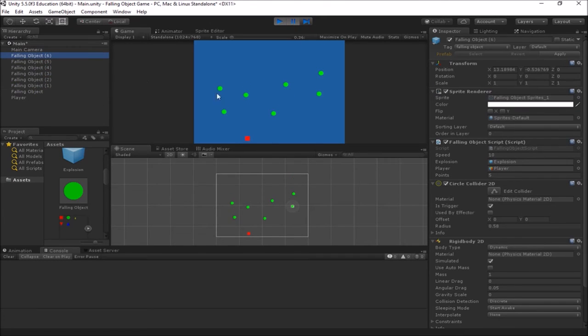If I click through my falling objects, you notice now how they all have this player object filled in. That's because when they first started their script, one of the first things they did was go out and find the player and store him in there. So now, if I get hit, we get the explosion, I lose a life. If I shoot them, then they explode and I get score and I don't have that error anymore.